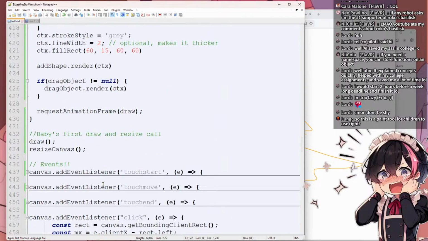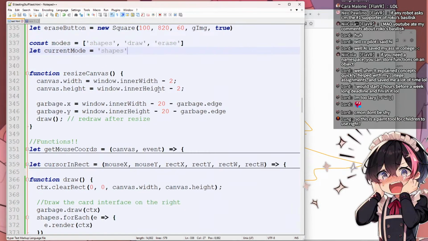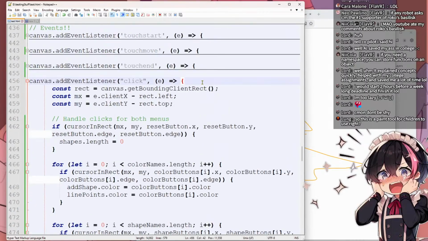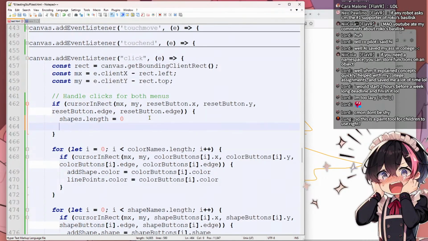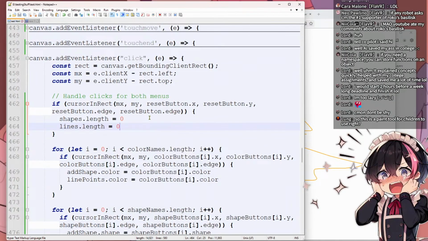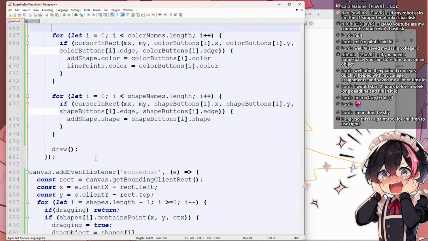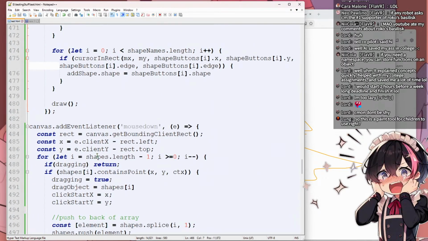Where's my modes? Where did I put the modes? It's above the drawing function, right here. Current mode. Current mode does not equal shape. Shapes, draw, erase. So where's my click stuff? Right here. This is the reset button. We can leave that be. You can leave these be. It's the add event. Mouse down.